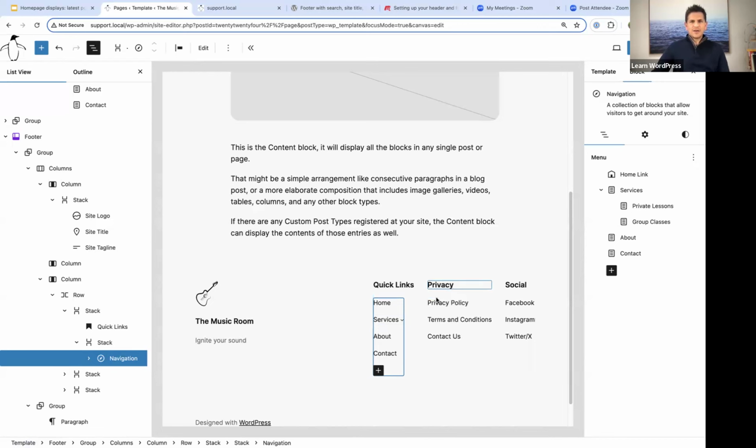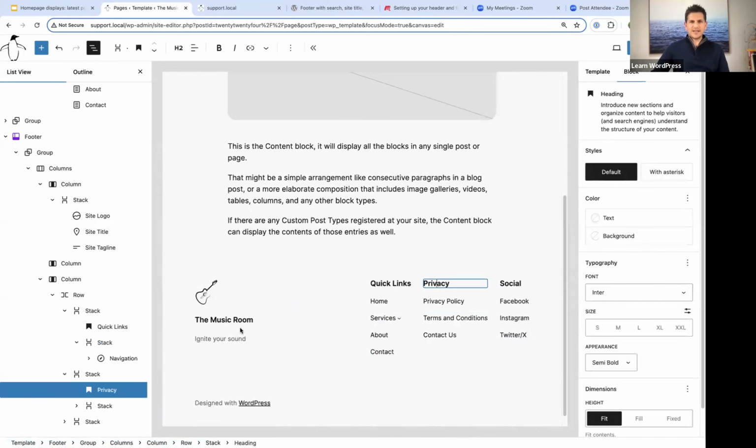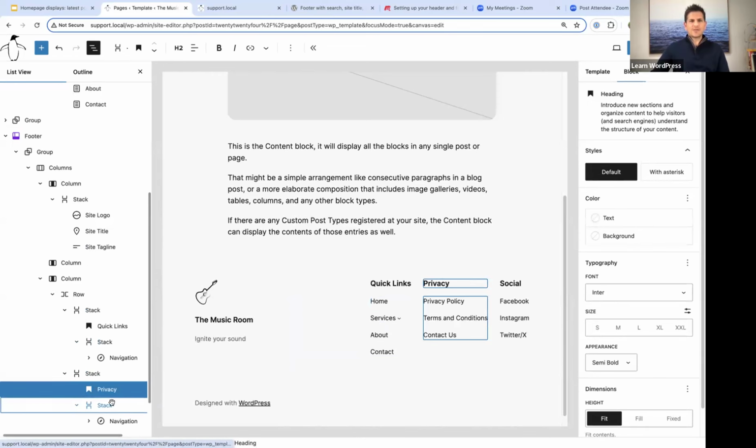And now below privacy, we actually need to go and add our privacy policy page and our terms and conditions page. Okay, so I'm going to keep that privacy. Let's open our stack block there.